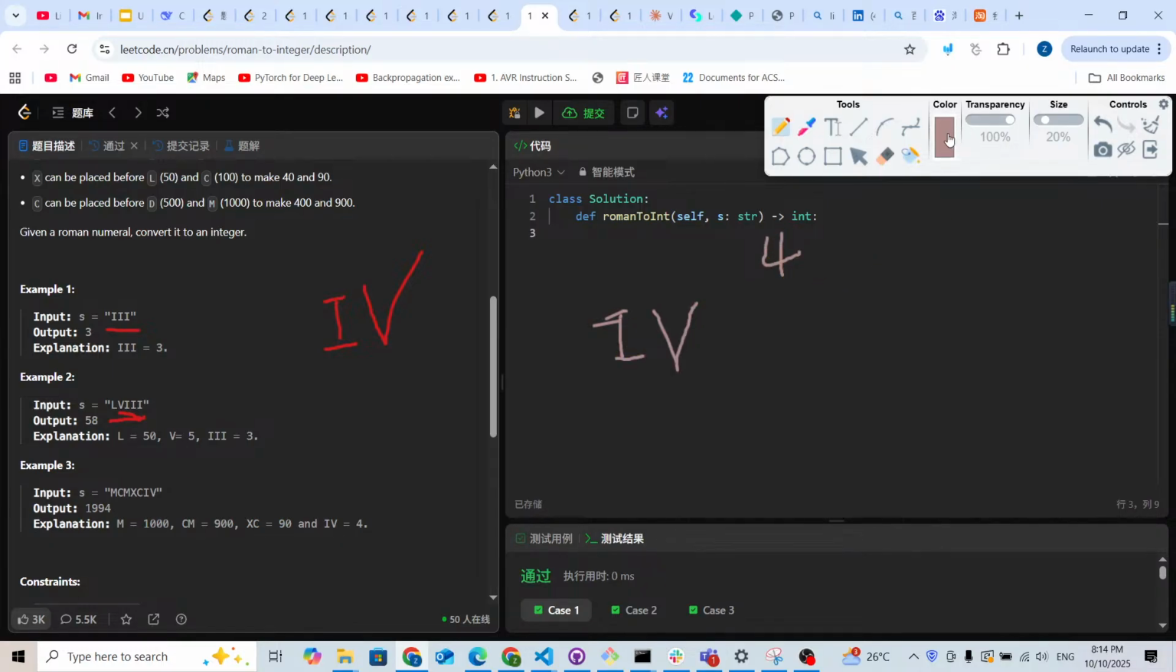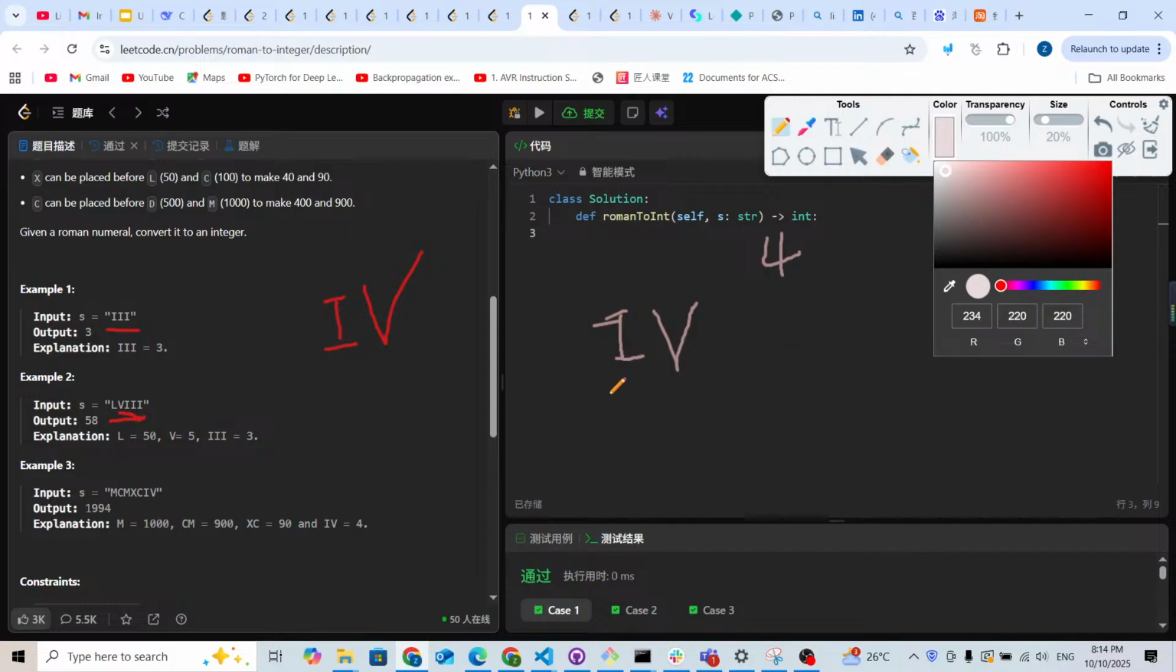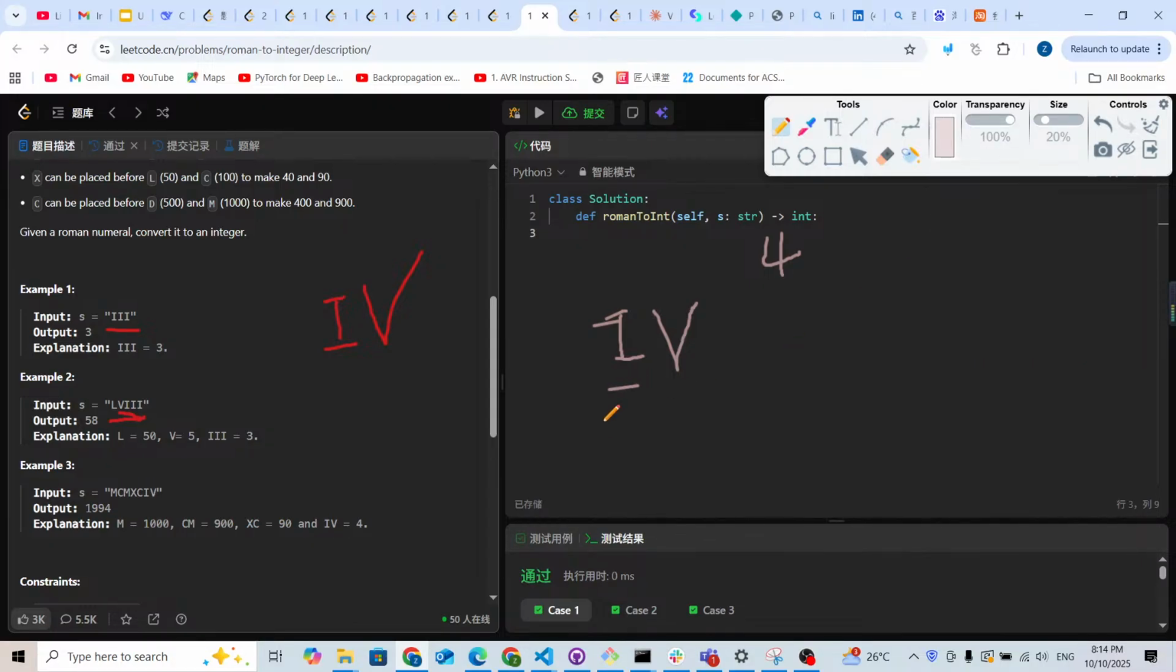So the idea is that we're going to go from the left to the right. I is 1, and V is 5, so we're going to add 1 and add 5, which gives 6. But of course, 6 is not right, because this is IV, this is not VI. If it is VI, it is okay, it is 6. But what happens if it is IV? It is 4. So we need to have a check.